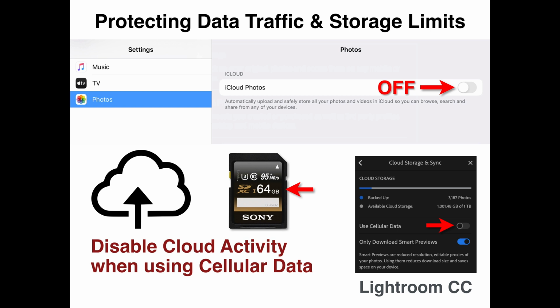communications. So one of the things I do recommend is once you're on the road and you don't have Wi-Fi access, switch off the cloud storage both on the device, such as you might be using Google Photos or Dropbox or iCloud Photos. Switch all of that off, and also switch off the option for using cellular data in the Lightroom CC app. Otherwise you're going to be chewing through your data limits very, very quickly.